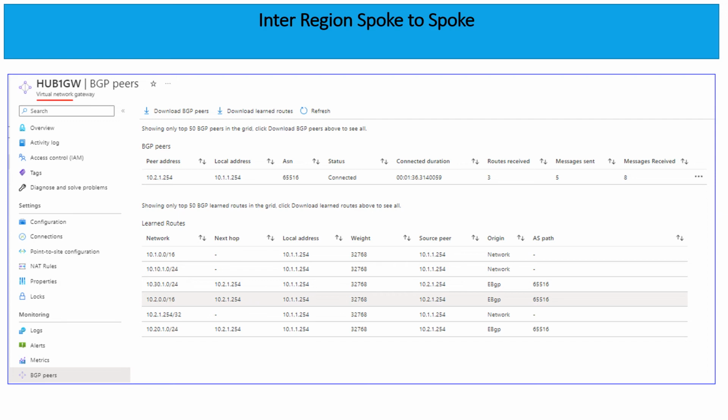Now, in a gateway, you go to the BGP peers. There you can see the BGP peer. I'm part of hub 1, so remote is going to be hub 2, and this IP belongs to hub 2. So I can see there's a BGP peering established from 10.1.1.254, that is a local address. Peer is 10.2.1.254, that is a remote. My ASN number 65516, status is connected. This is the duration, and the number of routes received is 3, and these are the BGP messages being exchanged.